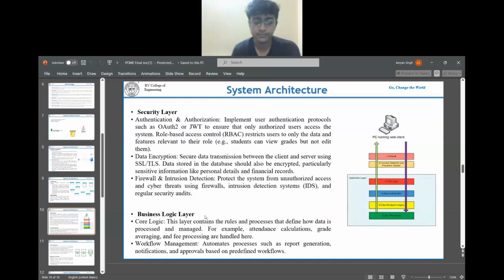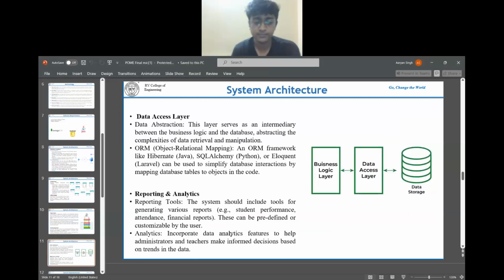Now, the business logic layer. It consists of the core logic. It is a layer which contains the rules and processes that define how data is processed and managed. For example, attendance calculations, grade averaging, and fee processing are handled here. Workflow management automates processes such as report generation, notifications, and approvals based on predefined workflows.